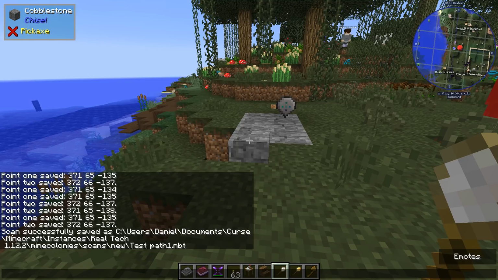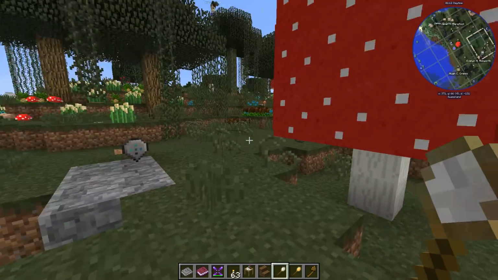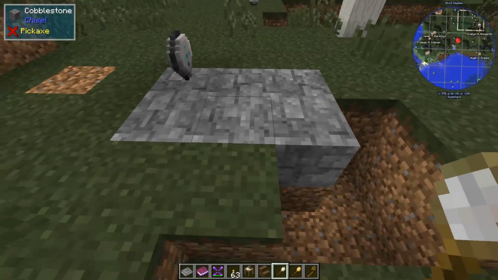So now it's going to tell us, hey, it saved the scan under my hard drive, Daniel Documents Curse, in my Curse instance, where my RealTech pack is, Minecolonies. So this is my Minecraft folder right here. So within my Minecraft folder, it's in the Minecolonies, scans, new, and then whatever name I gave it, .nbt. So it creates an NBT file in our folder there.